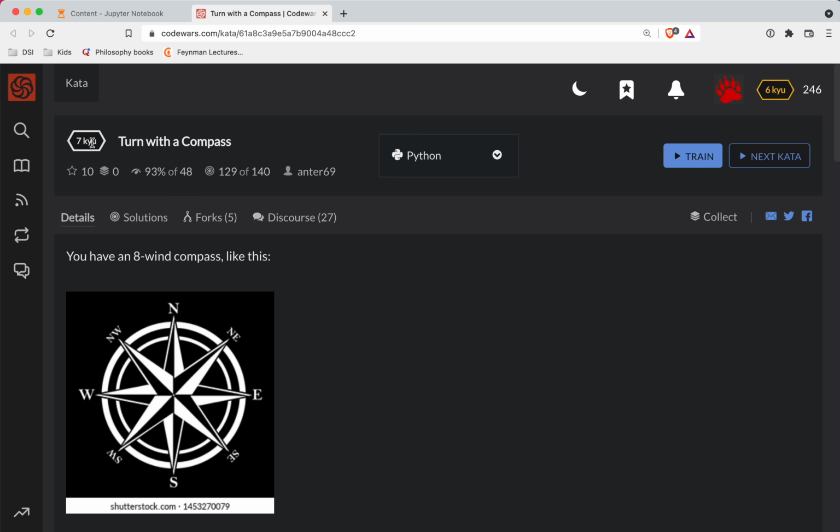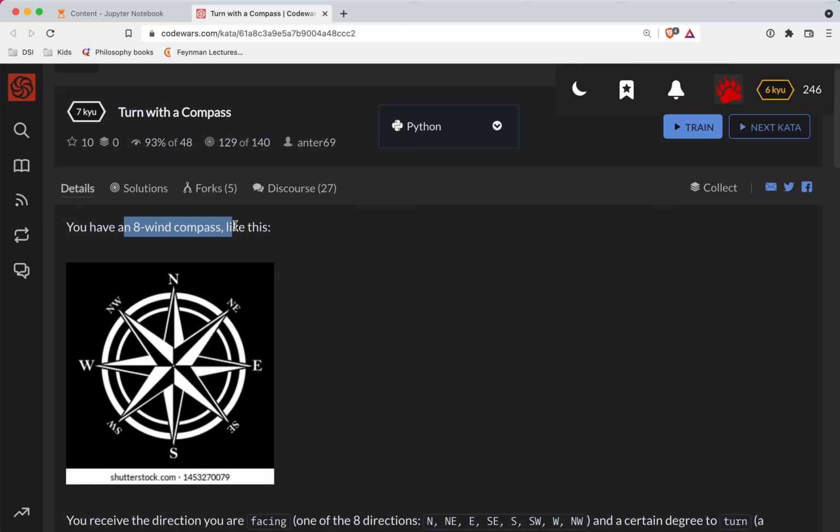With another Code Wars challenge. This one's a level 7. We're doing it in Python. It's called Turn with a Compass. As always, there's a link to the challenge in the show notes if you want to try it out before watching the video. So you have an 8-wind compass like this.